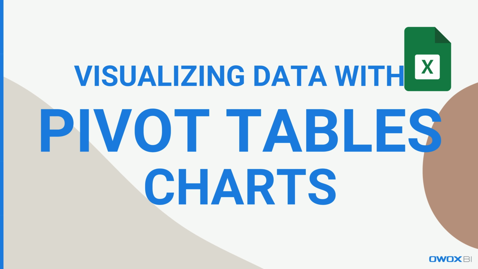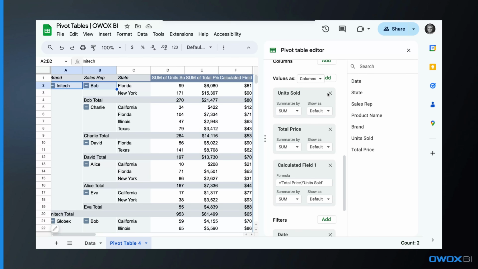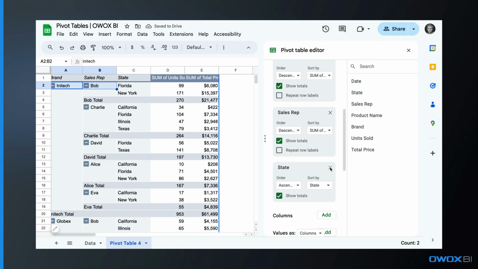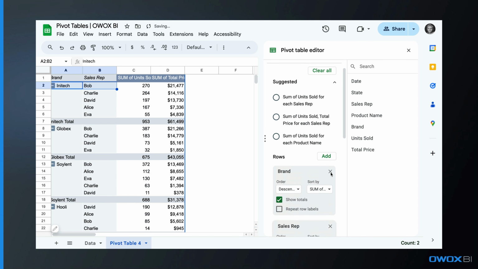Visualizing data with pivot charts. For those of you who prefer a visual representation, converting our pivot table data into a chart is a great way to see trends and outliers. Let's scale our pivot a bit back. I'll remove some stuff from here, leaving only a sales rep, units sold, and the total price.